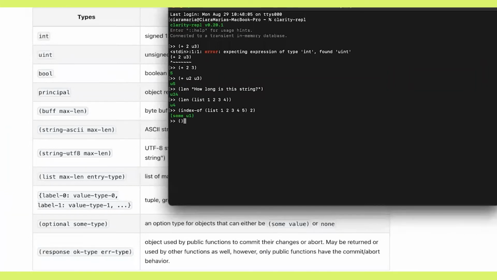So say I want to define a variable. I'm just going to call it my string, and I'm going to make it an ASCII string. So the signature for that is string dash ASCII, and then the length. So let's say I give this a length of 2, and then I pass to it my string value, and I say hello.